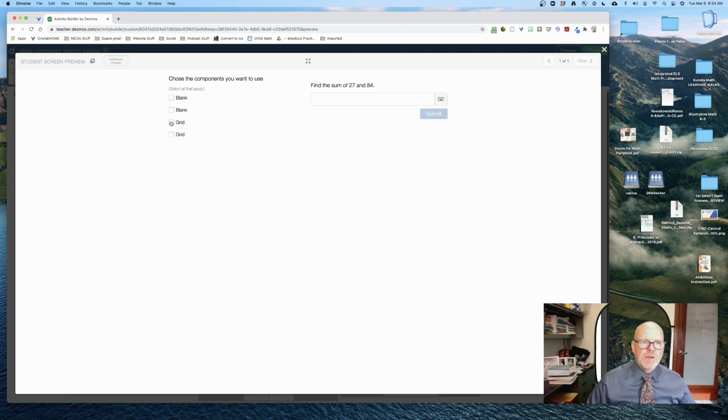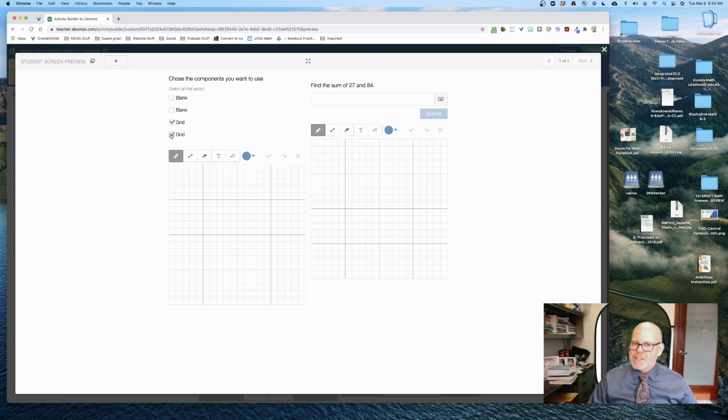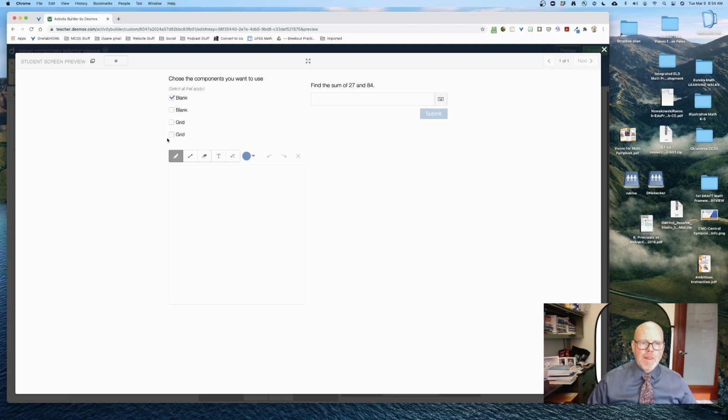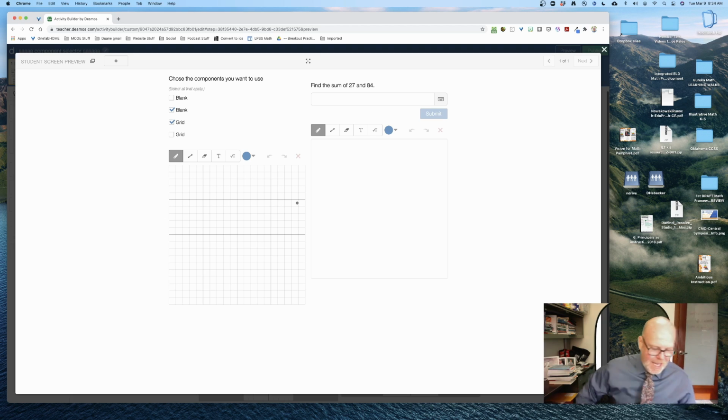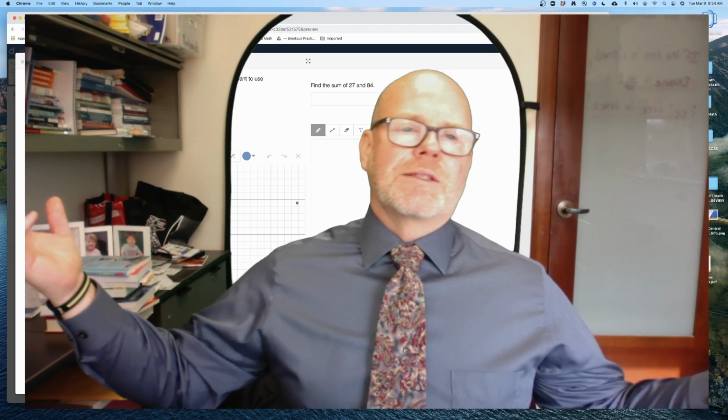If I want to hide those, I could do 2 grids right there. And then if I want a blank and a grid, I can make that. So we could do a little bit of customization, and I could do this grid and that white. So we get a little bit of customization, and there it is.